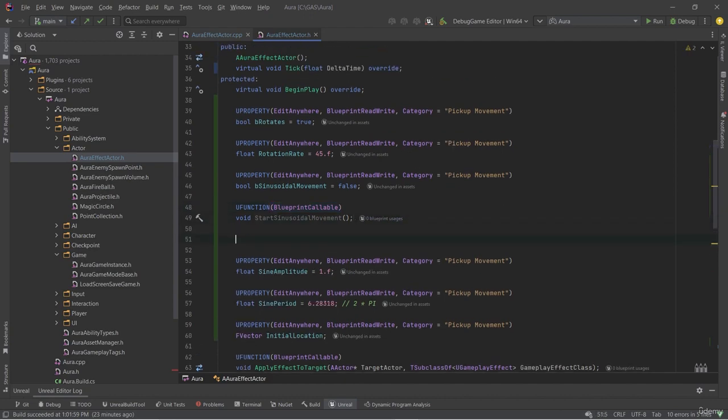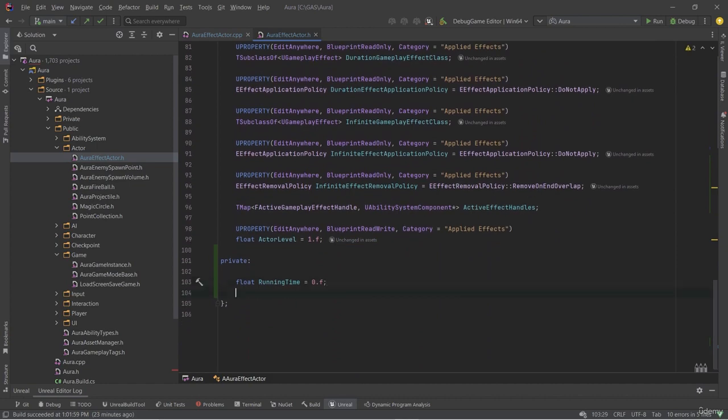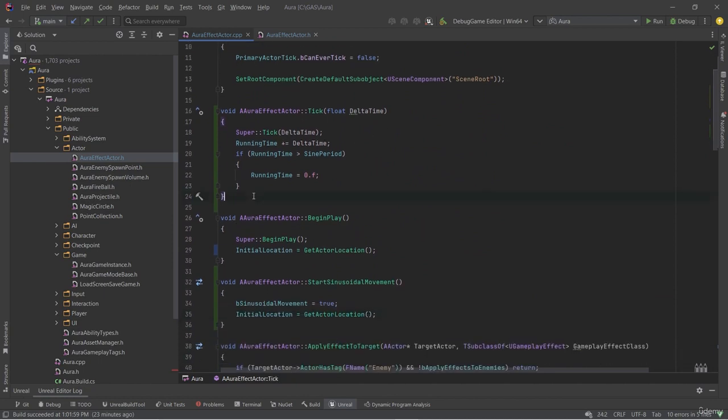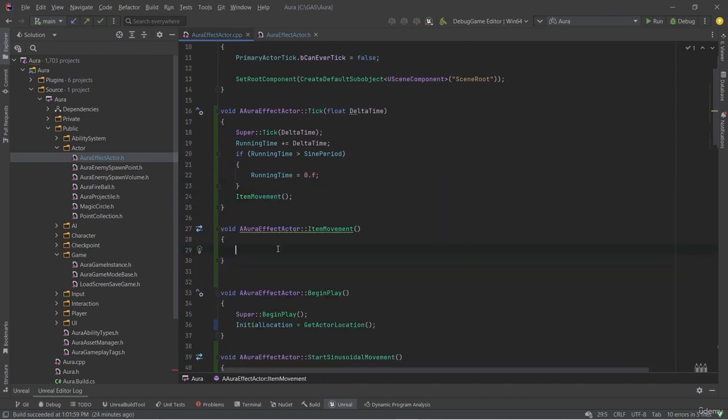So I'm going to have a void function. This could even be a private internal function here, void pickup, or we'll say item movement. So we can generate this definition. I don't want it inline, so I'm going to copy it, Control X to cut it actually, and move it up here next to tick. And we'll call this right here item movement.